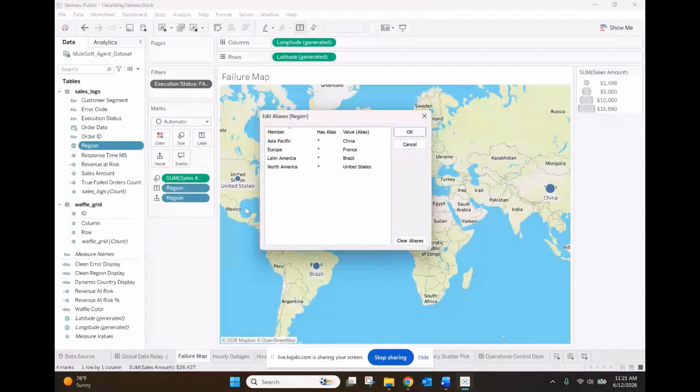So if you click the alias within that region field, which looks like a blue pill, you'll see that Asia Pacific, you just click in there and type over it. And I've already done this, but I've changed it. Europe, I've changed it to France, Latin America, Brazil, and North America, the United States. We'll work with these aliases throughout the whole demonstration.